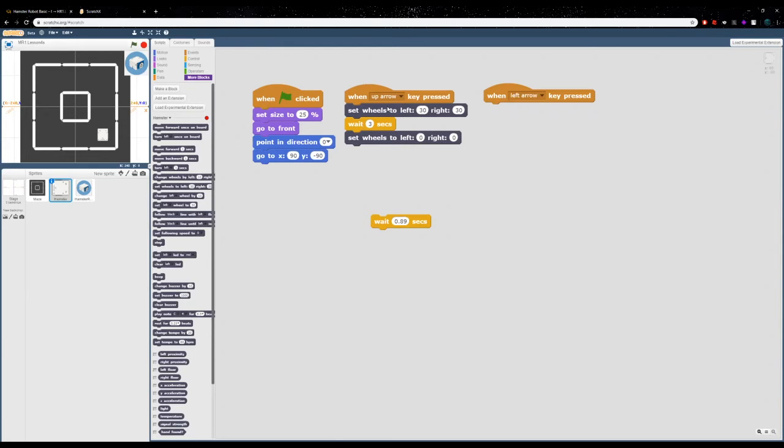And for the left arrow key pressed, it's the exact same thing, except it would be left -30 to turn left, and you wait 0.89 seconds instead. So I want everyone to recreate this code in their Scratch and try it with the hamster right now on the blackboard.